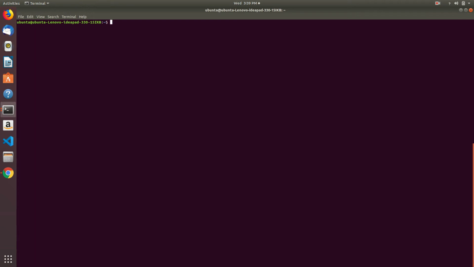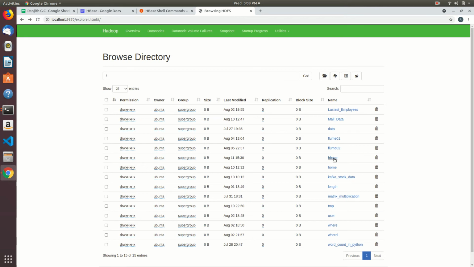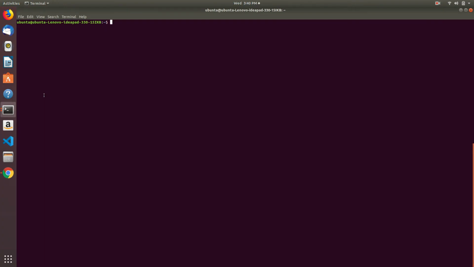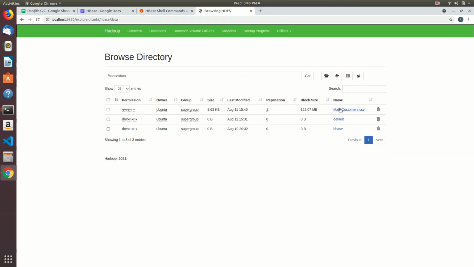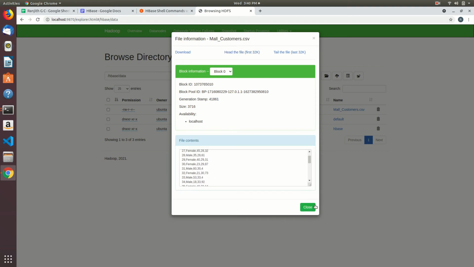Now, first we have to put that CSV file into HDFS by using copyFromLocal. This is my local system location I am giving, and I will put it into the HBase data directory. Okay, I will check in data. Yeah, it is there.